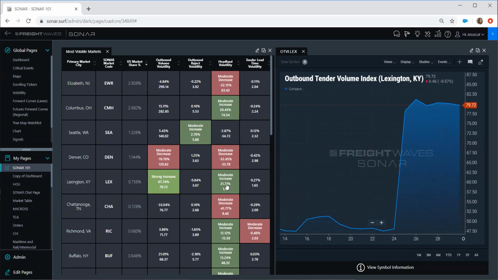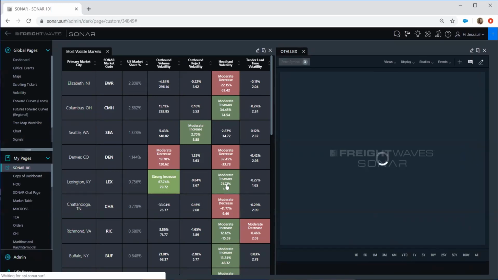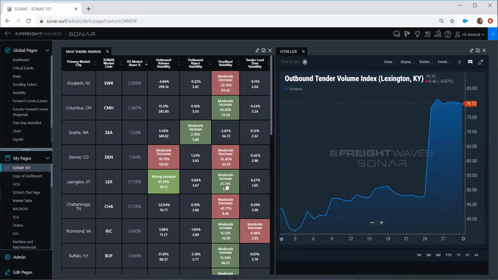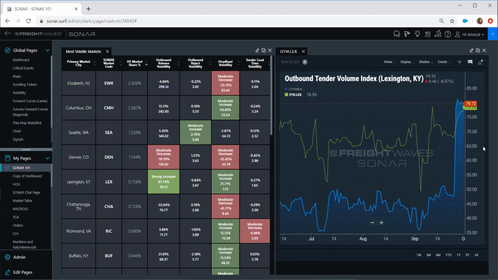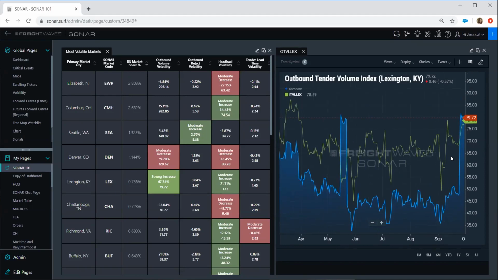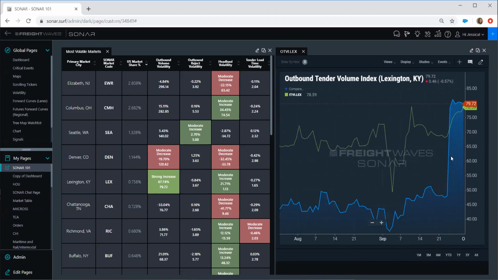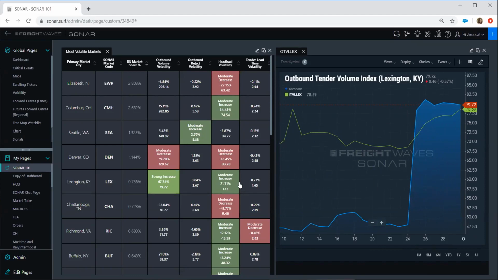You can click on the head haul and look at the same. So I'm going to click on head haul volatility, and it will bring up outbound tender volume and inbound tender volume. So we've had an increase in outbound tender volume and an increase in inbound tender volume. So there's more trucks coming into that market, and there's more freight shipping out of that market, which looks like it's out of that normal for sure as well. So that's why it was flagged as an increase.